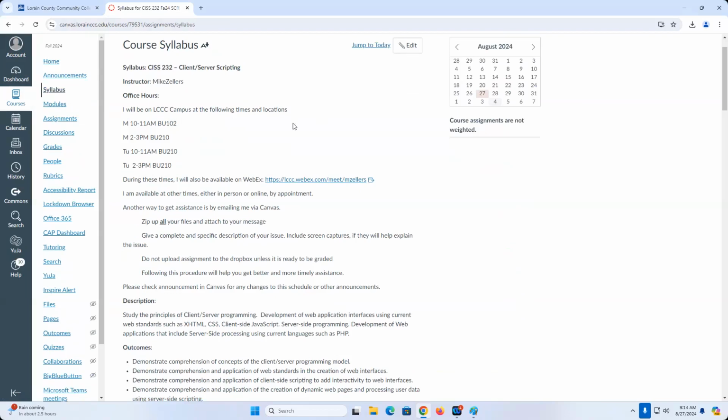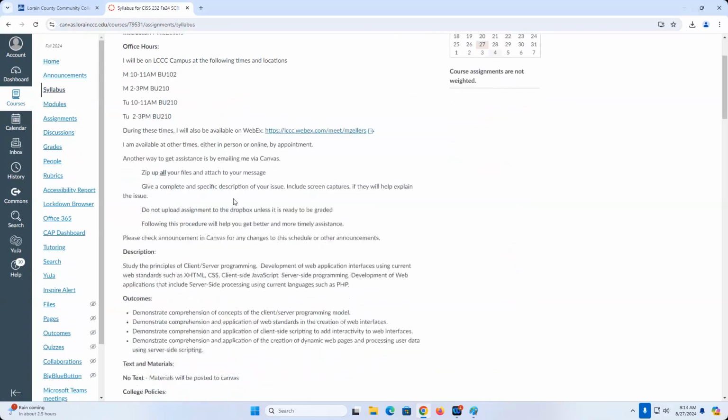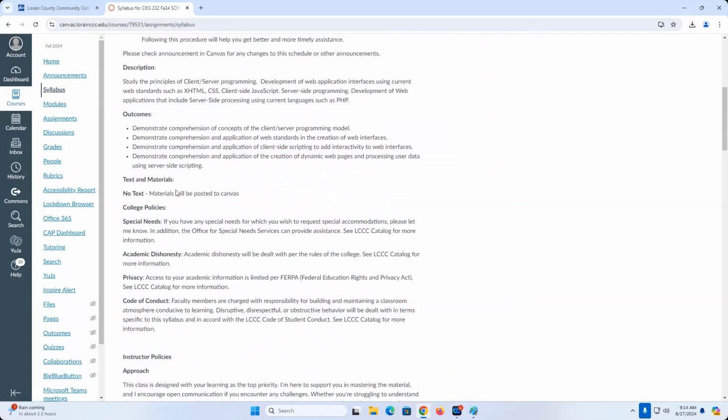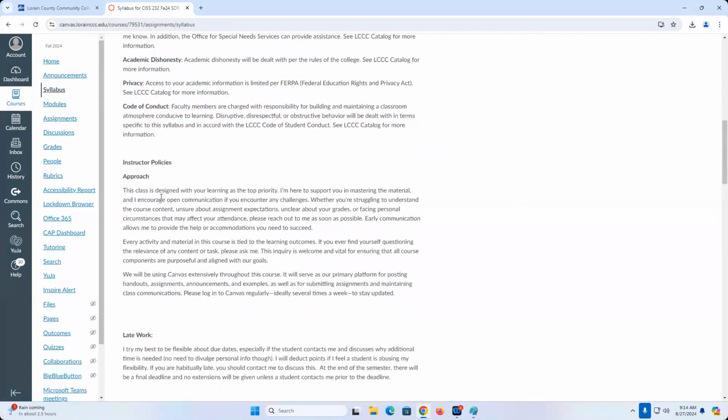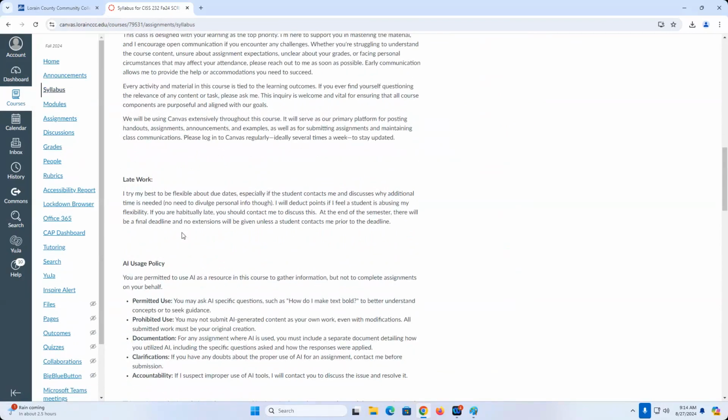Here's some other information about the course, outcomes, no textbooks, some policies, instructor policies, my approach, late work. All right. I aim to be very flexible on late work. Different instructors have different approaches, right? And which one is right? They're all right, or they're all wrong. I don't know, one of the two. All right.